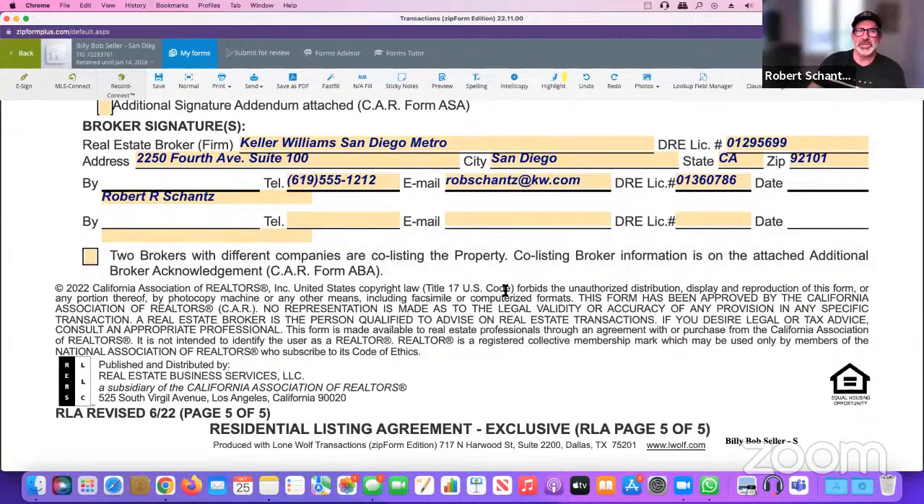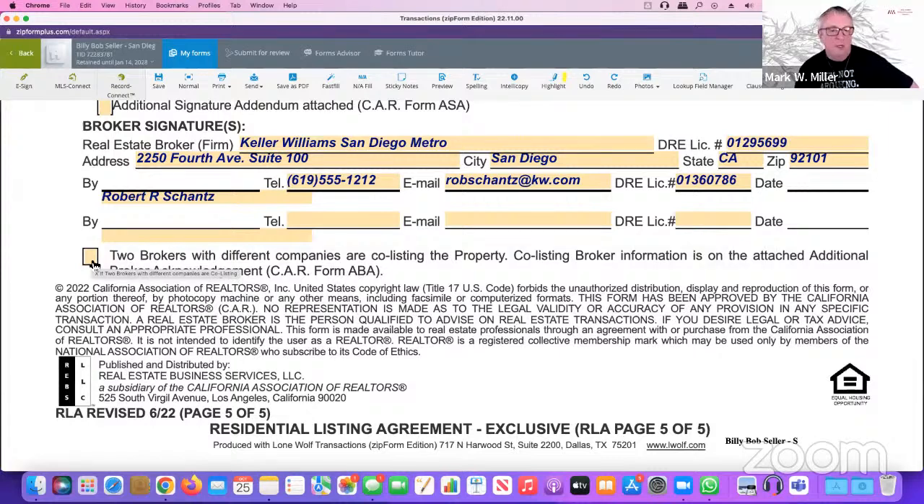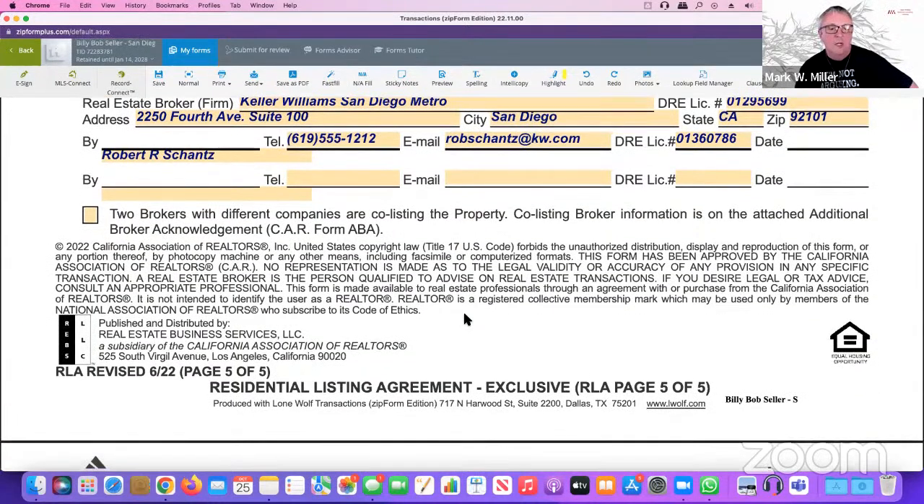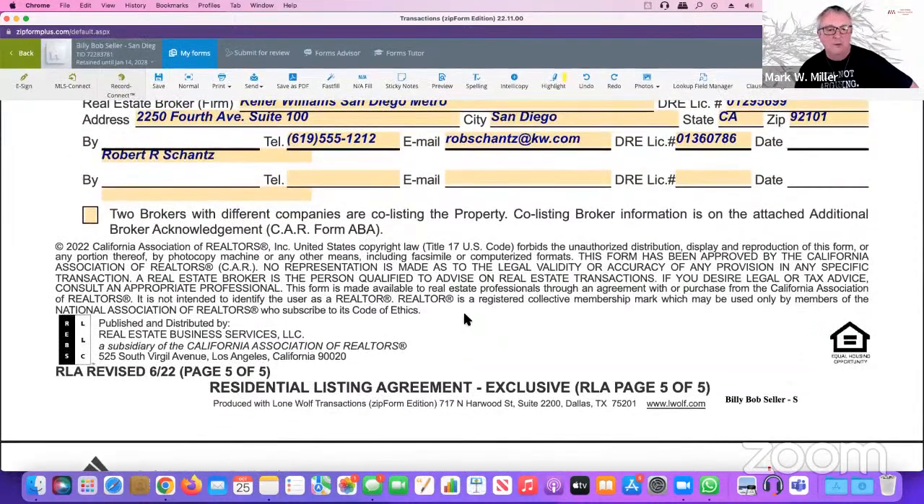And then the next section is two brokers with different companies co-listing the property. So this happens rarely. We don't really recommend it because it's risky for both brokerages. But if you have a situation arise where someone proposes co-listing a property with you and that other person's from a different brokerage, talk to us about it. There are some solutions that we might be able to come up with for that.